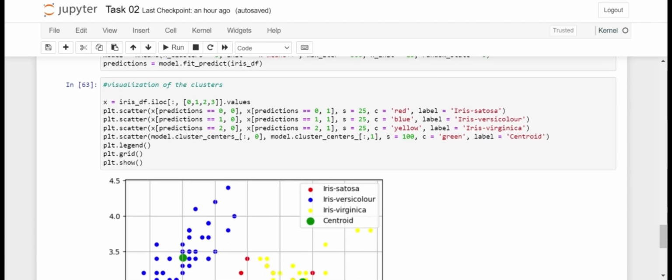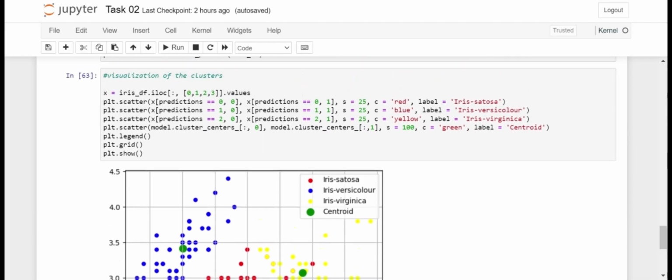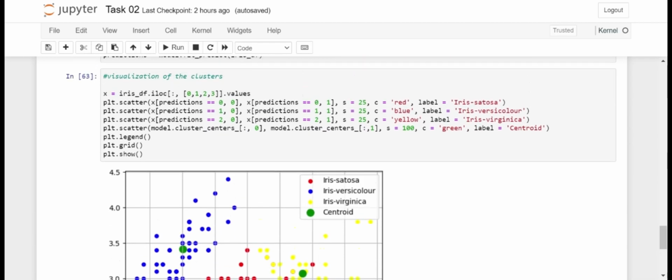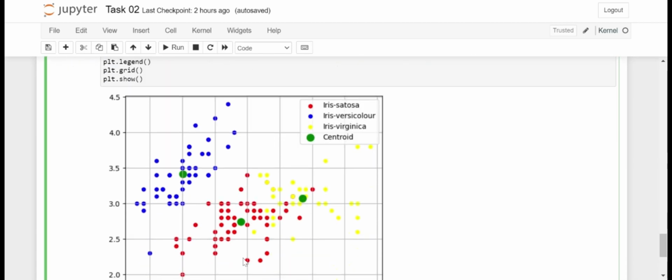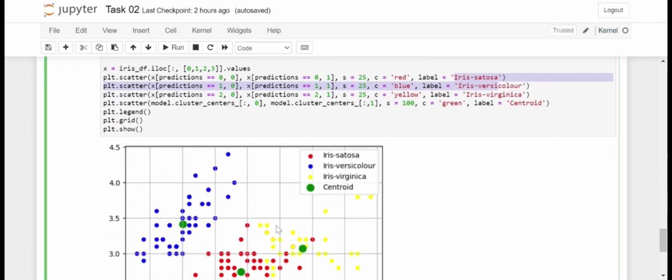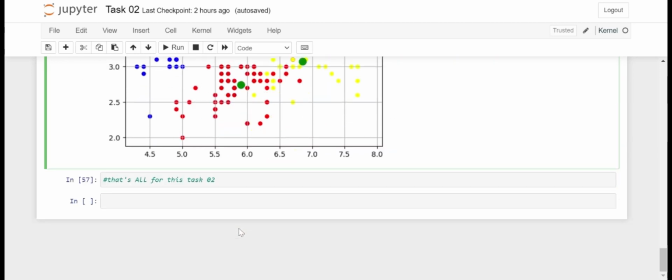We have to design this with the help of matplotlib. We have to differentiate the data. Like from here, Iris setosa is shown in red bubbles. Iris versicolor is shown in blue color, and Iris virginica in the graph is in yellow color. And also we have marked the centroids in green dots.